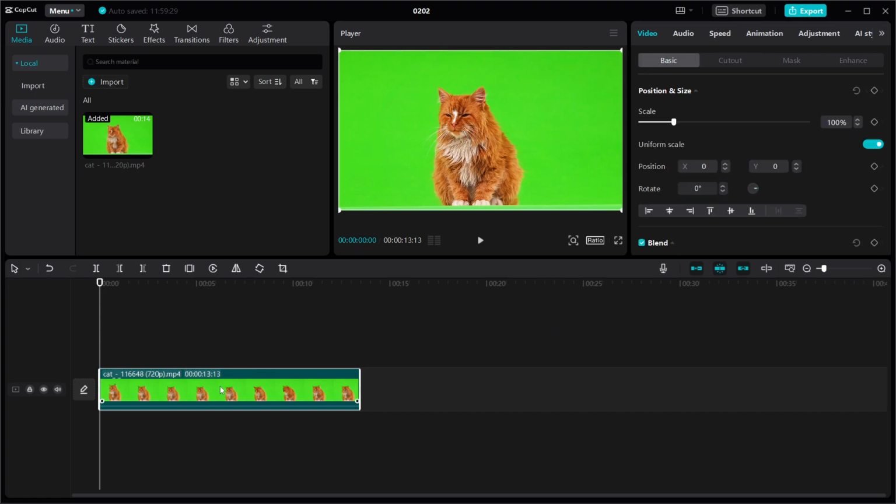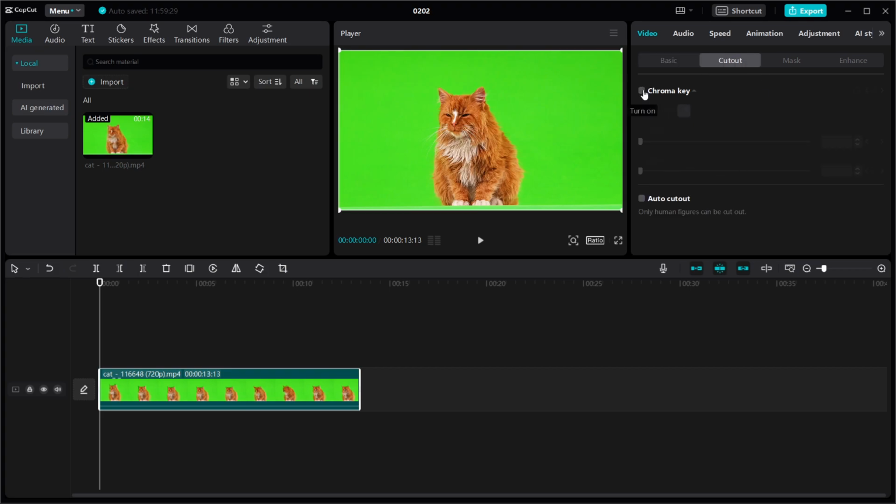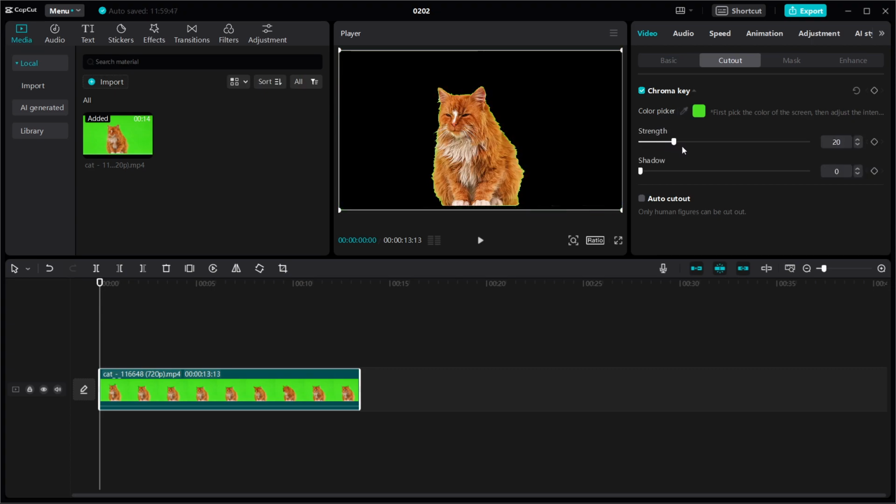So you need to select the video clip here. Go on to the cutout section, click on chroma key, and from here you need to click on color picker and select anywhere wherever you find the green color, and then you need to increase the strength from here like this. And if you want, you can add shadow in it as well, so it will look more real.